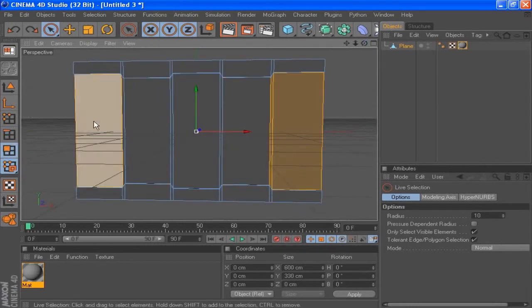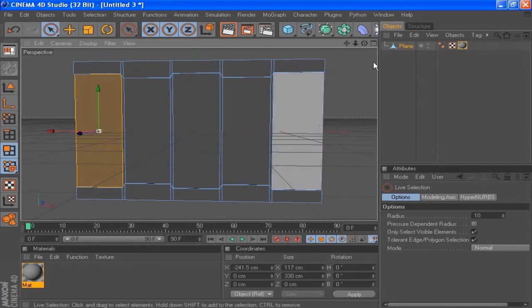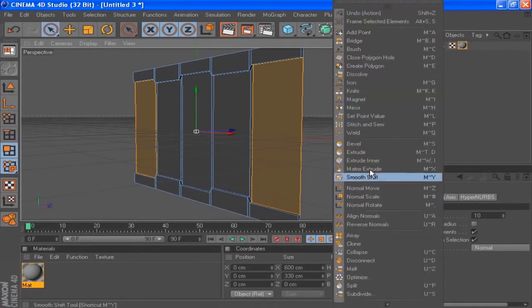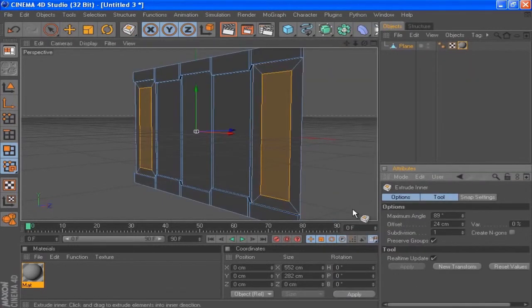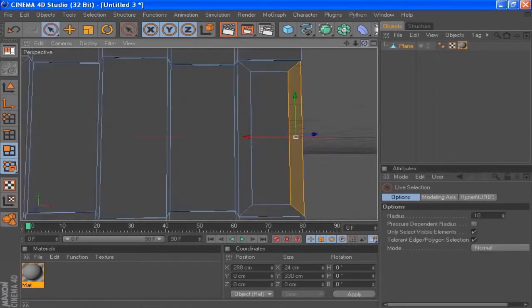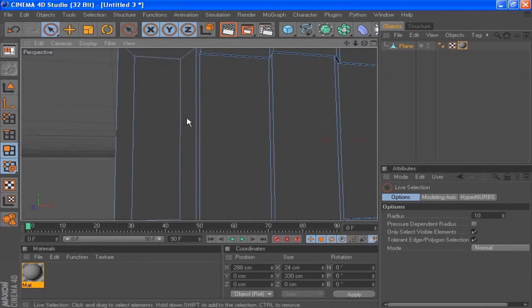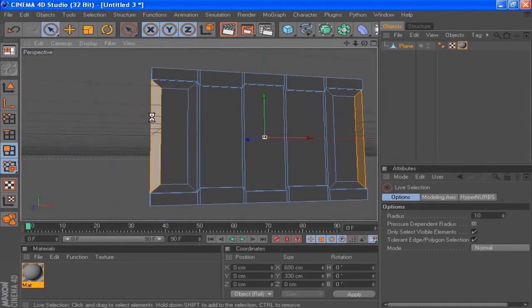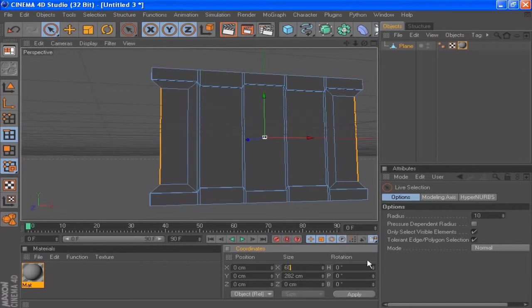Actually, I'm going to select this edge, and this edge over here. I accidentally selected this edge, and I'm going to choose extrude inner, set that to 24, hit apply, and then I'm going to select this edge over here, and move, and this edge over here. Zoom back so you have a good look, and I'm going to delete them. And edge tool, I'm going to select this edge and this edge, and I'm going to set the X size to 600 so it flattens out over there.